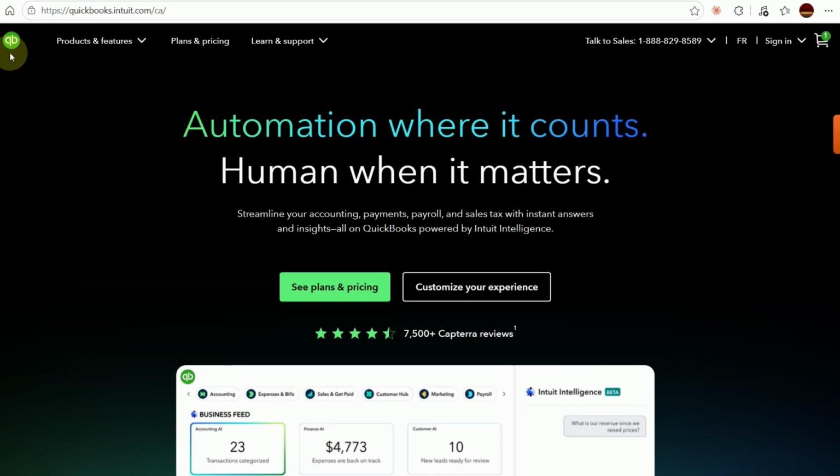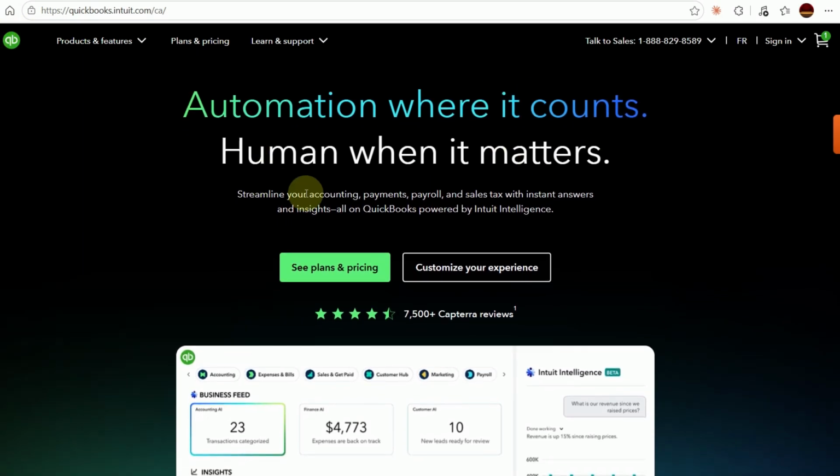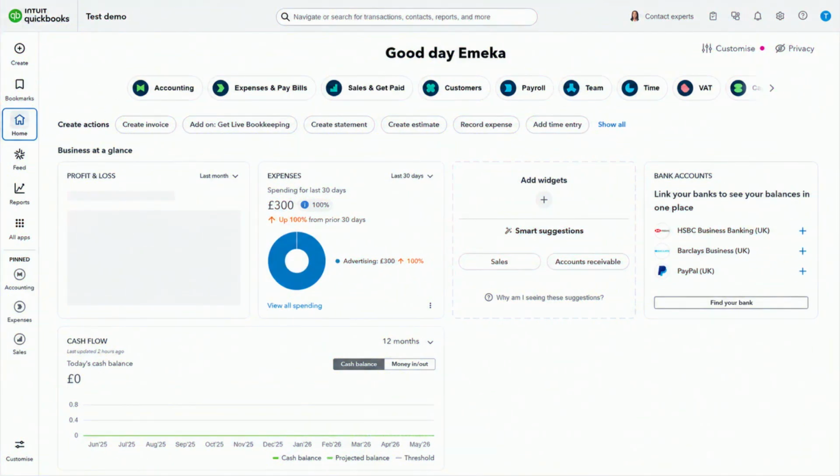Today, I'm going to show you how to record an invoice payment in QuickBooks Online. First, sign into QuickBooks Online and open the correct company file.